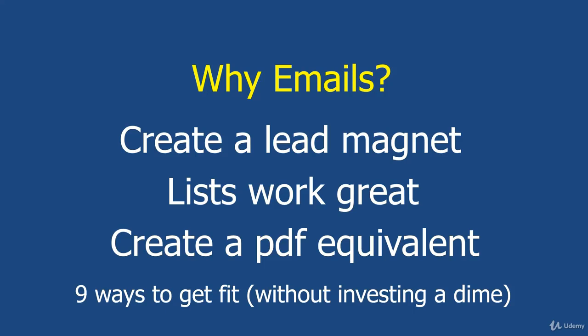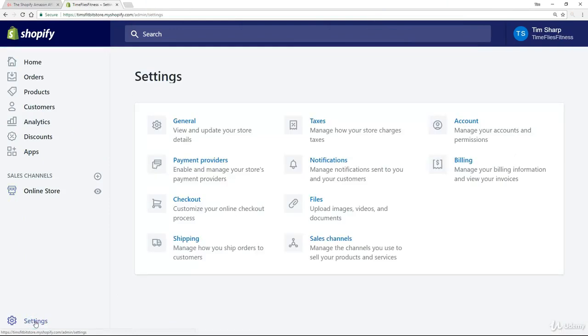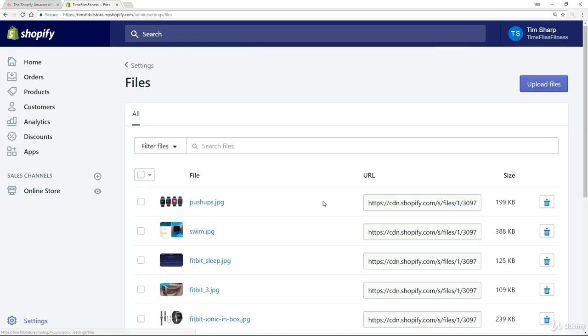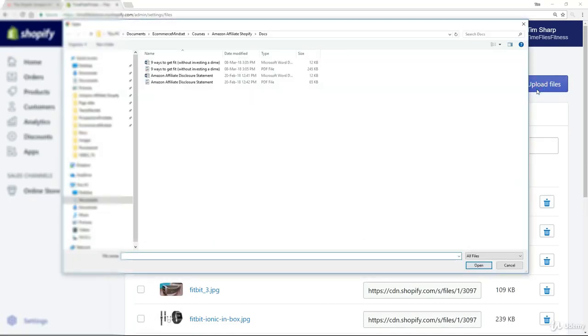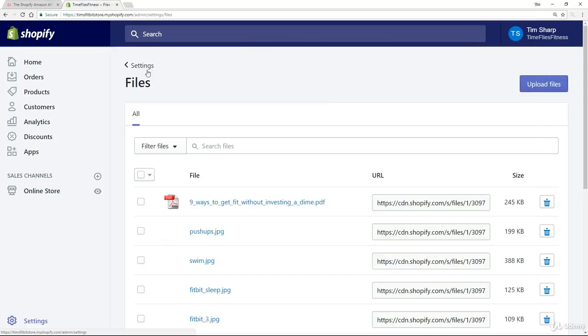Now, having written your document, what you then want to do is load it up onto your Shopify site. So here I am again. If I go down to settings, I said a long time ago we would come back to this: files. What I want you to do is click on files, and then upload the document that you have created. So in my case, I will take my 9 Ways to Get Fit Without Investing a Dime, and I'll simply upload it into my Shopify store. Okay, so there it is. By the way, if you open that, there's nothing in it. It's purely there just to demonstrate, all right? But there it is. Now it's in my store.